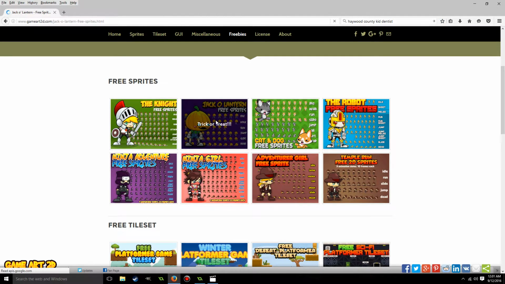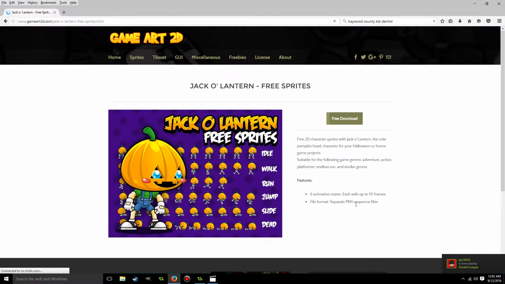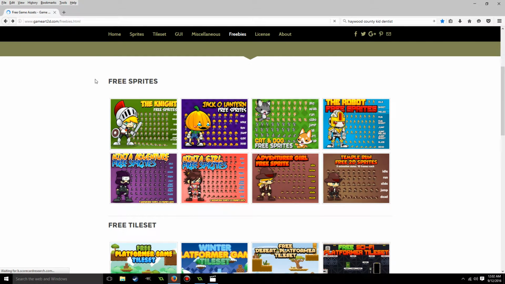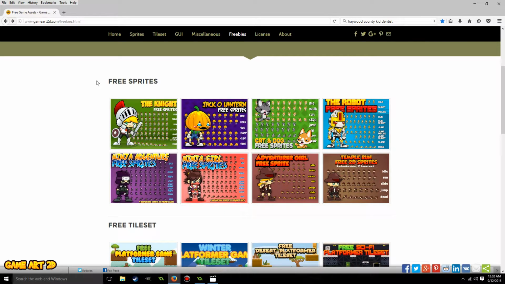I actually chose this one, the jack-o'-lantern. You can see right here, the file format is separate PNG sequences, and you've got an idle, a walk, a run, a jump, a slide, a dead, all ready to go. So it makes it very easy, when you're learning this, to make something that actually looks cool, so you'll stay interested. And when you show people, they'll say, "Oh, that's pretty cool," rather than, "Oh, great, it's a square block that's jumping on square blocks."